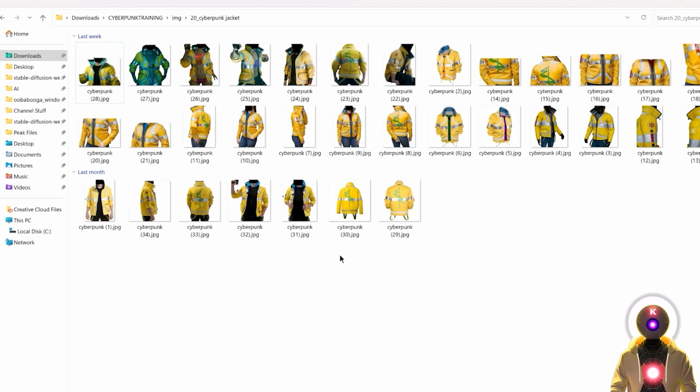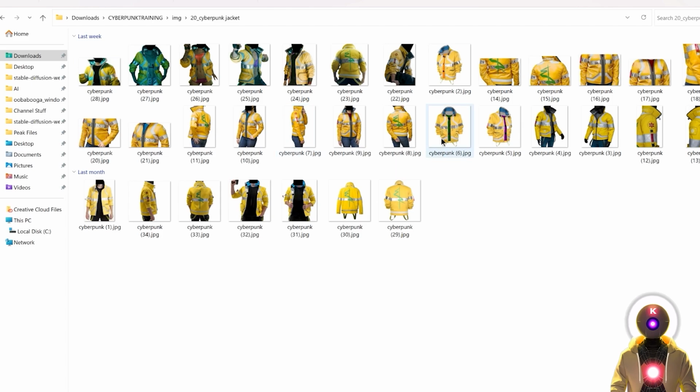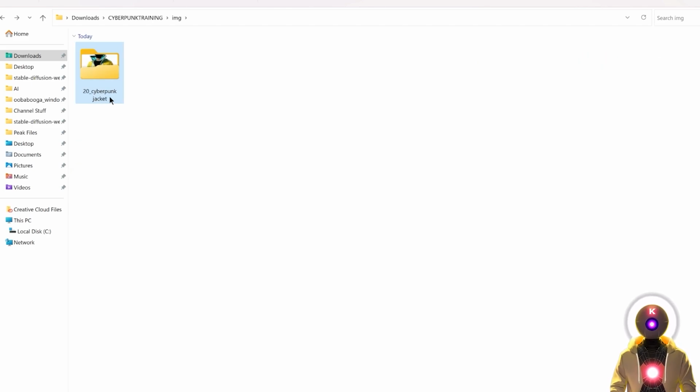Sometimes it really depends on the type of clothing that you want to train. But if you want to avoid the risk of having those types of images, here's what you can do instead. As you know, if we go inside our training folder, we have the image, the log, and the model folders. But if we go inside the image folder, we have one big folder inside that has all of our training images. And if you look at the name of the folder, 20_cyberpunk jacket, this actually means something.